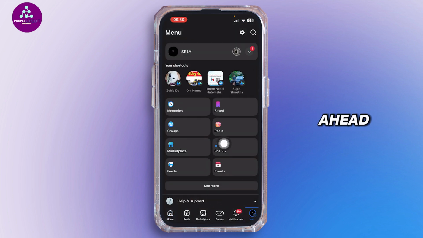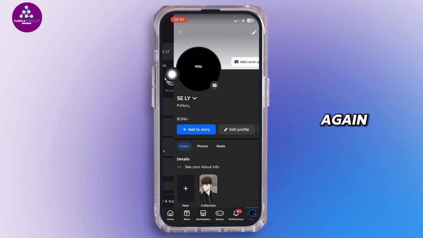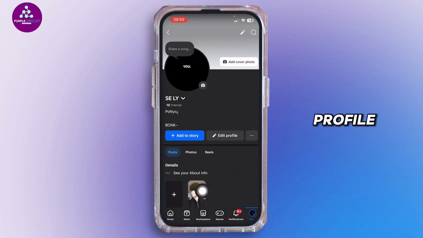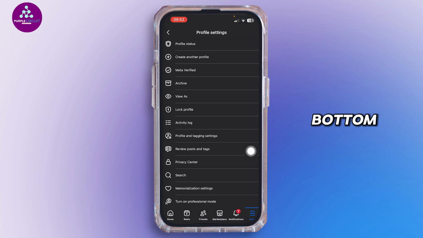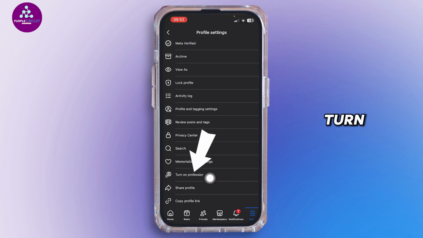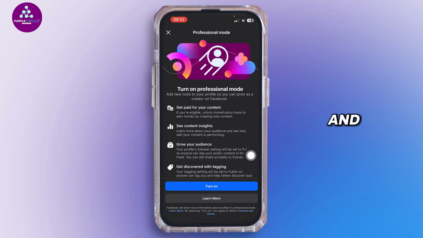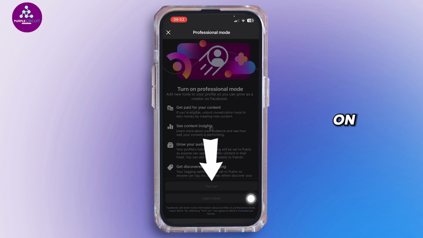Inside here, you need to go ahead and tap on your profile icon again. Now, once you're inside your profile section, go ahead and tap on this three dot. Now inside here, scroll all the way to the bottom and then you'll be able to find turn on professional mode. Go ahead and tap onto it, then select turn on.